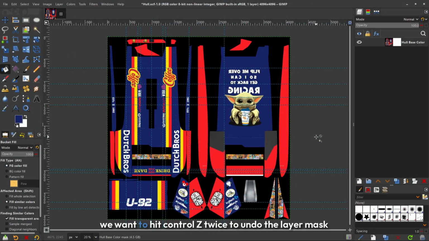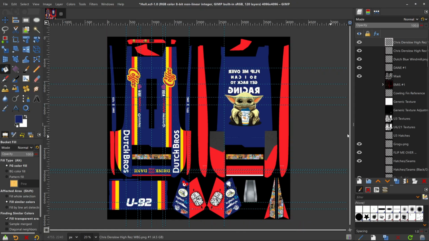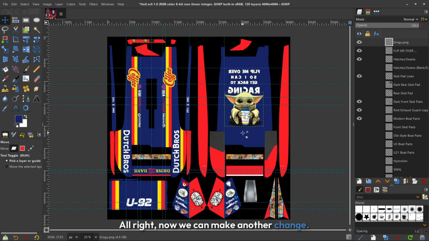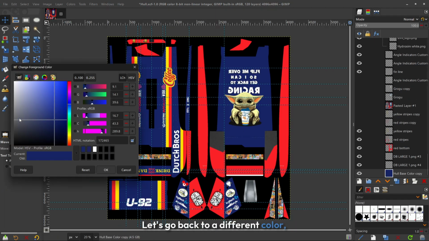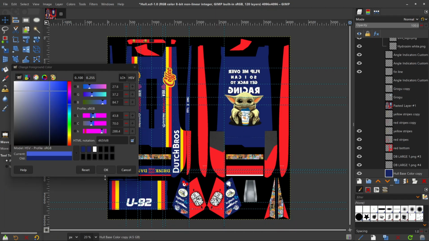Back in GIMP, we want to hit Ctrl Z twice to undo the layer mask and the flatten image so that we can keep making changes. Yeah, see all the layers again? We will do that sooner in the process for the next export. Alright, now we can make another change. Let's go back to a different color, maybe a lighter blue.